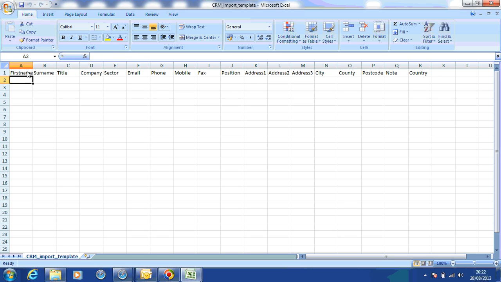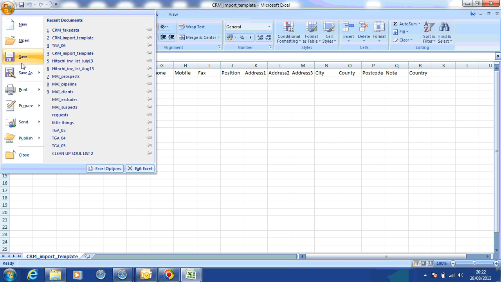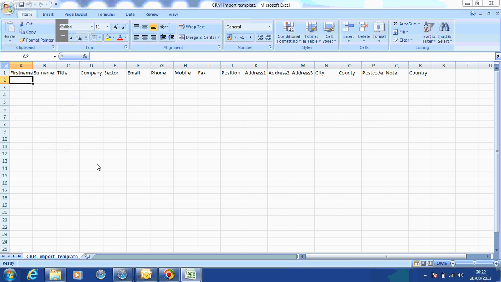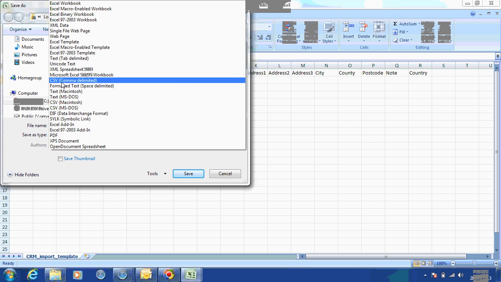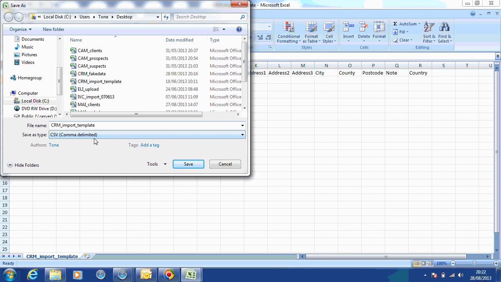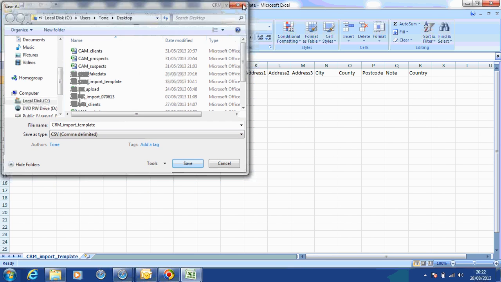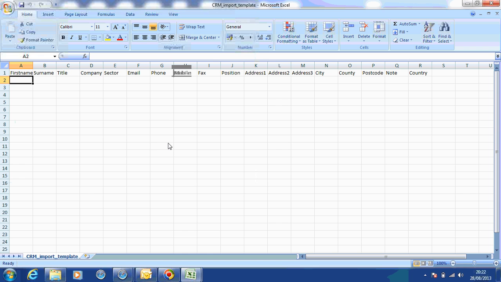And when you do put your data in, if you save as an Excel book, but not as a standard Excel, as a CSV comma delimited, and save as that file type, it'll be in the right format to be imported.